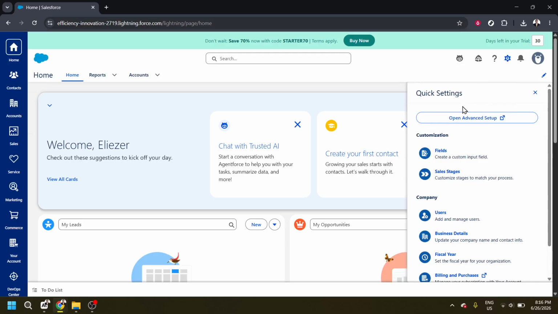Now, from that drop-down, you'll see an option that says Setup. Actually, it might say Open Advanced Setup, depending on your version. Either way, click that. This sends you into the main setup area, where all the administrative tools live.